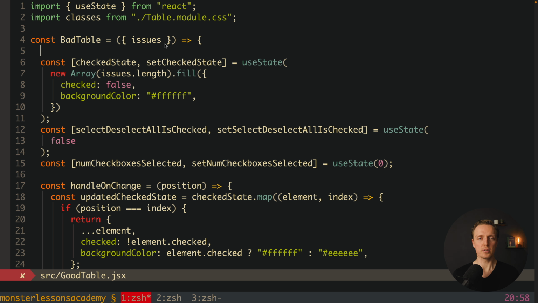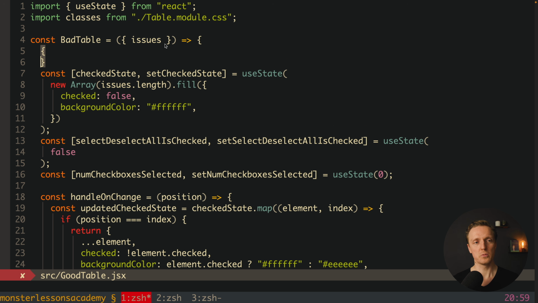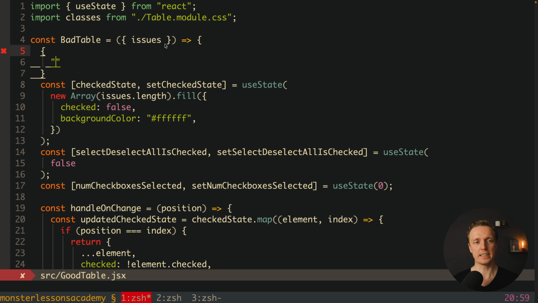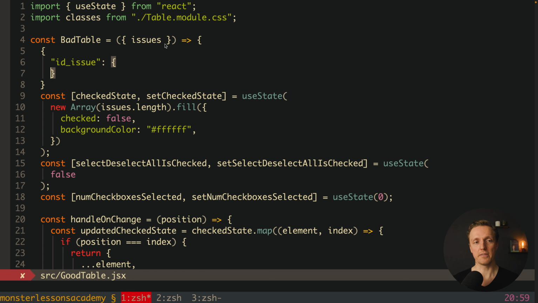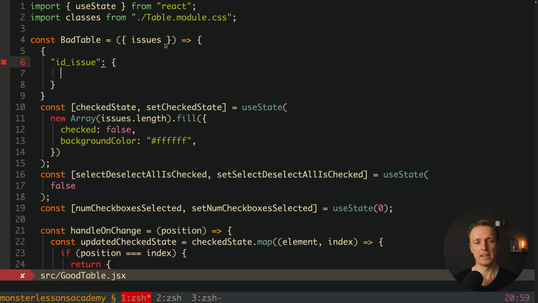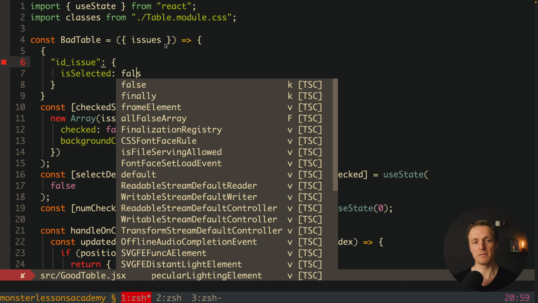But as a flexible approach, I highly recommend you to think about it as a small database inside our component, which essentially means we're getting here an array of our issues, and every single issue has an ID, which actually means I want to build an object which will look like this. We have here an ID of our issue, like maybe 1 or 3, and as a value we have an object with different fields. For example, we can have here isSelected, and it will be by default false.